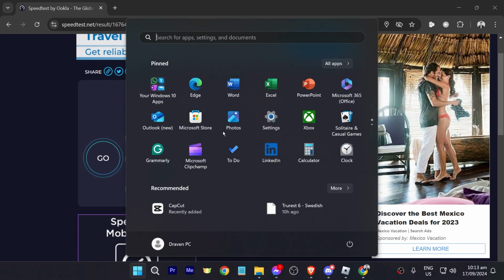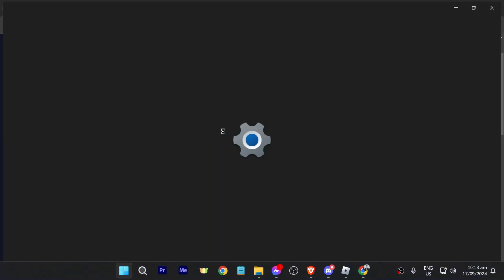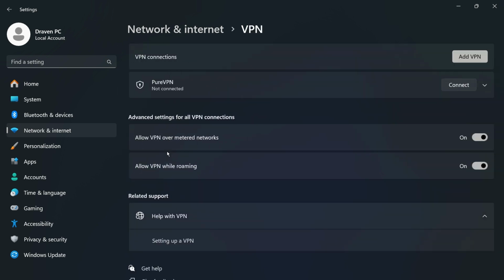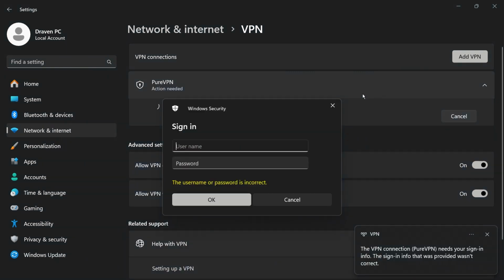Now, let's try to look for the Ethernet settings here. And we're just going to look for VPN. So as of the moment, I'm not connected to the VPN. But if you are connected to a VPN and you are experiencing a problem, then it might be time for you to disconnect that one. But in case you're not connected, but you have an available VPN, I want you to try it. So in my case here, I have Pure VPN. I can just hit the connect button in here and then sign in here.